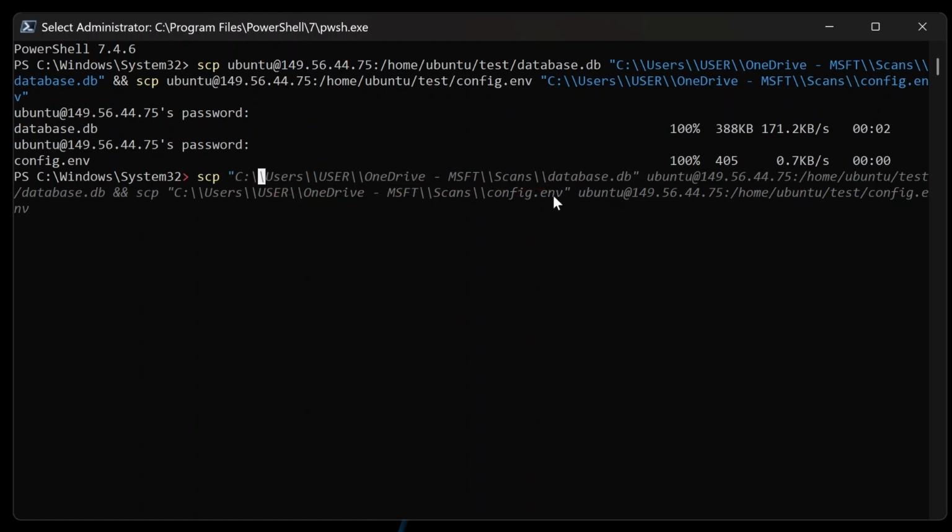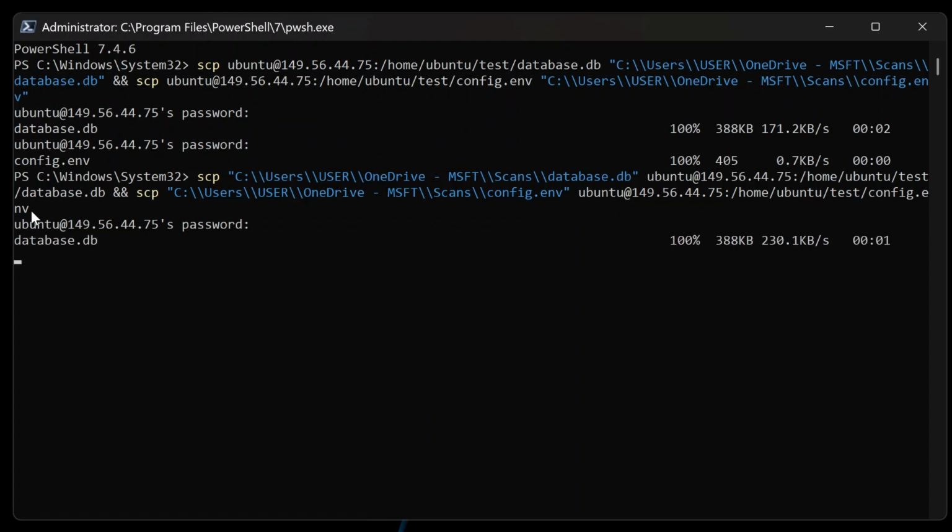This is the destination path, the server's directory where the files should be uploaded. Replace test with the name of your program or folder on the server. Your username, Ubuntu, and server address, which in my case is this. It must match the credentials for your server. After running these commands, you will be prompted to enter the server password for each file. Once entered, the database.db and config.env files will be securely uploaded to the server.